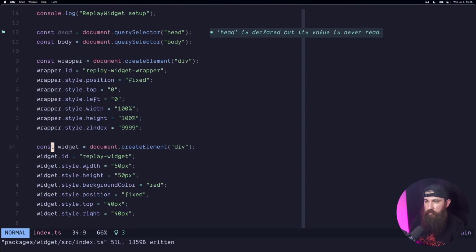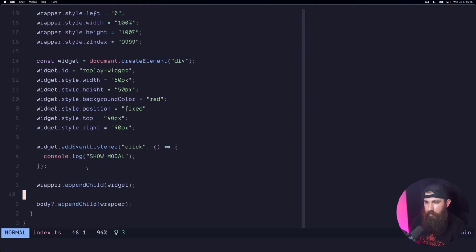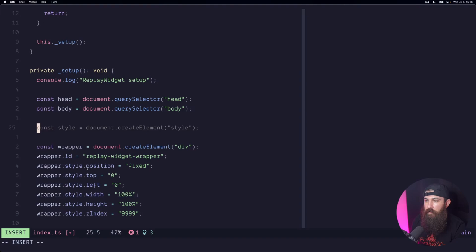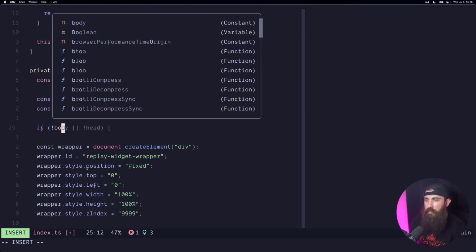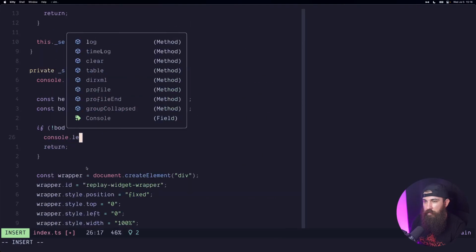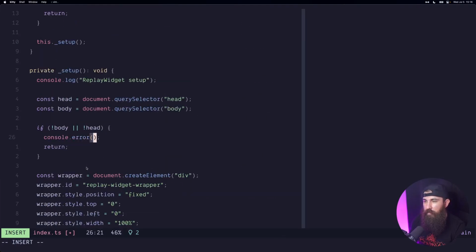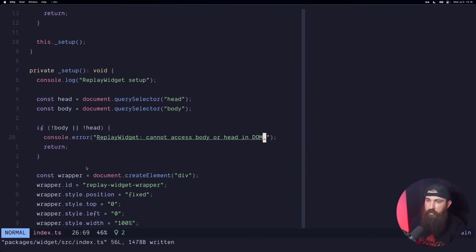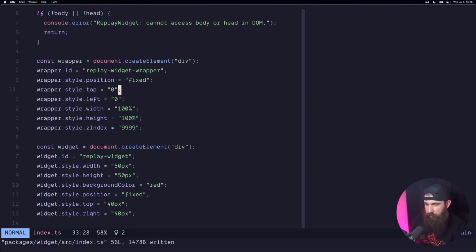Well, let's do that. Actually, no. I want to do this. Try to obtain the body. If there's no body or an element, return, but then probably log: no body or head, or can't access body or head in DOM. So we know what it is. Okay, I want to try this out.